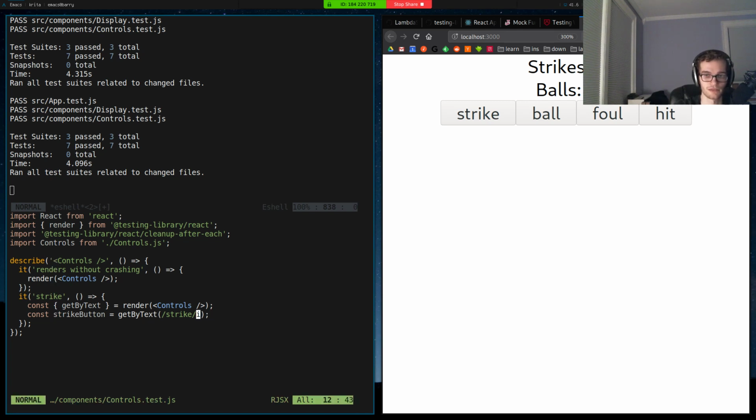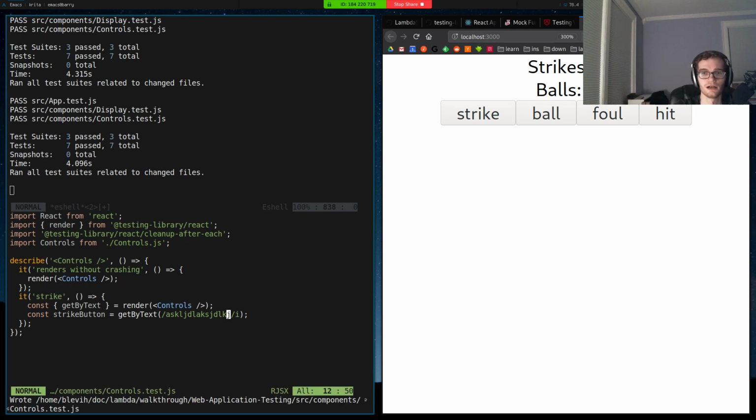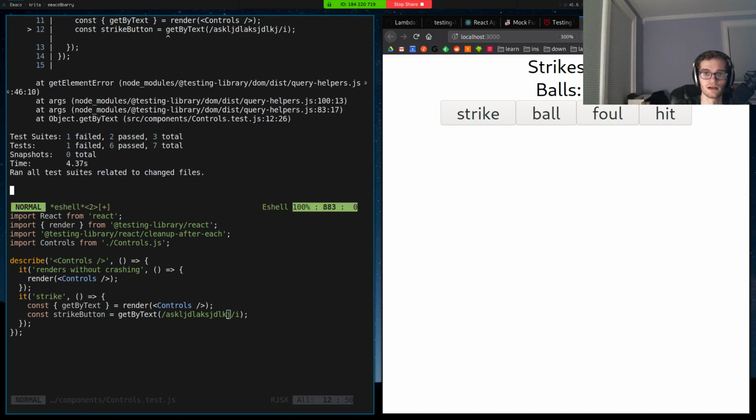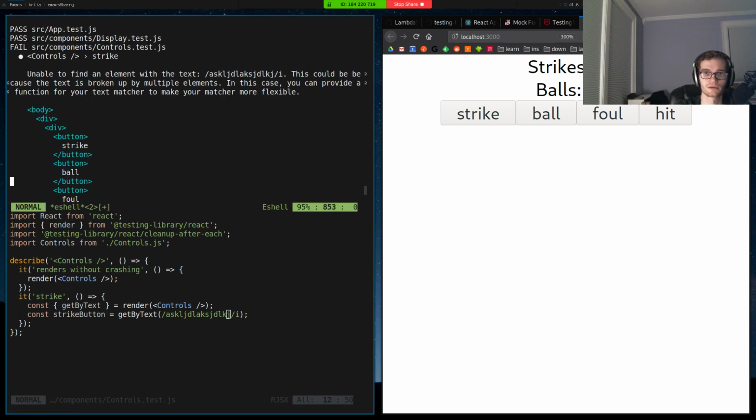So, gotcha. Like, if I deliberately fail this one, and we watch in my test rerunner, if I scroll up, it will say that, okay, in the controls describe block, the strike test failed.